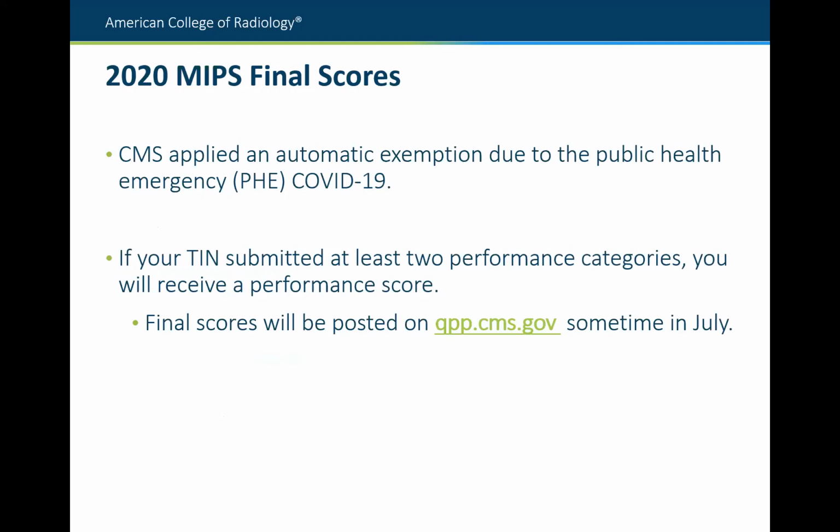So for 2020, CMS applied an automatic exemption because of COVID. So if you did not submit any data for 2020, you won't be negatively impacted. But if you did submit at least 2 performance categories, you will receive a performance score. And these final scores will be posted on the CMS QPP website sometime this month. It's hard to believe that we're already in July.